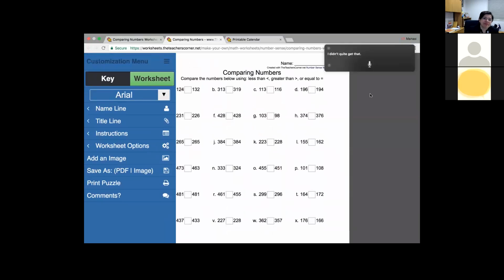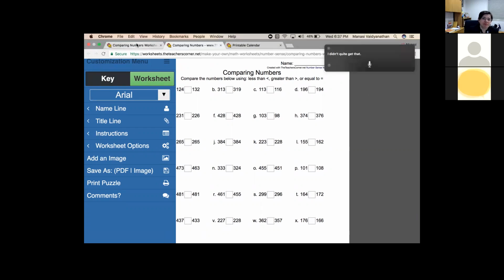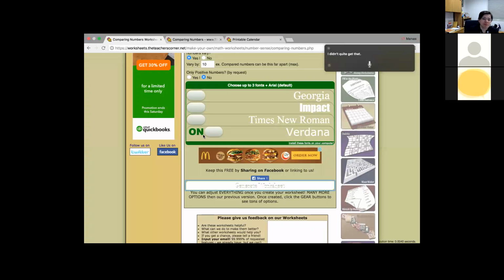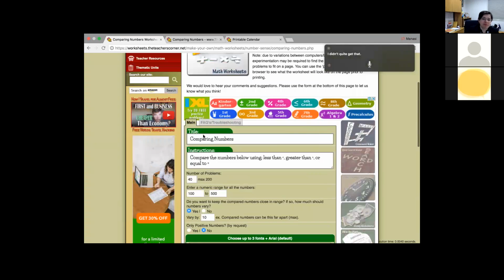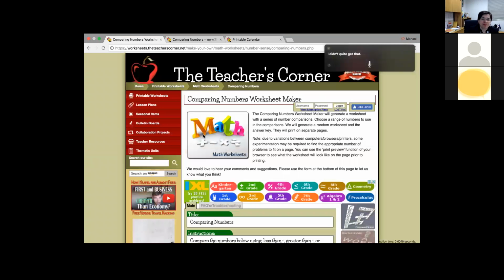Yeah. It's so cool. And it's not just the worksheets or the bulletin board, the calendar. They have so much to explore. I think I just need more time to explore, because they are loaded with a lot of stuff.